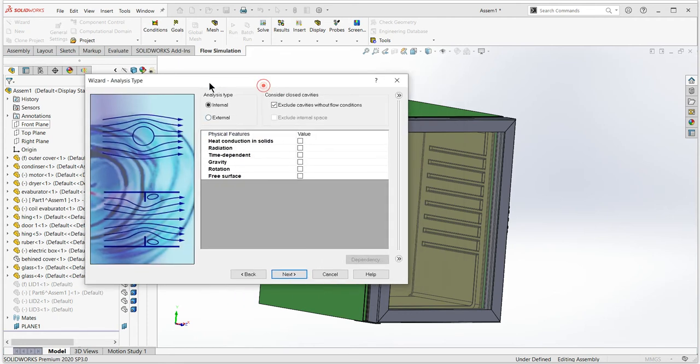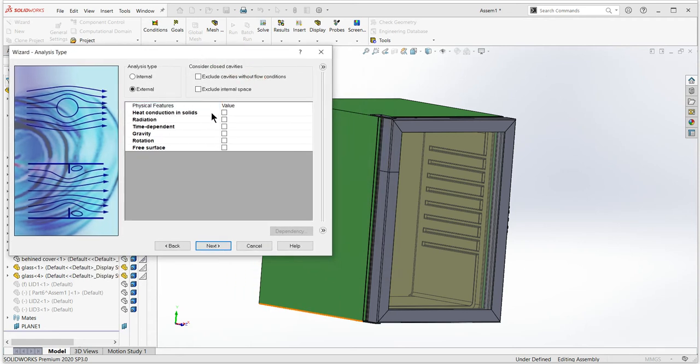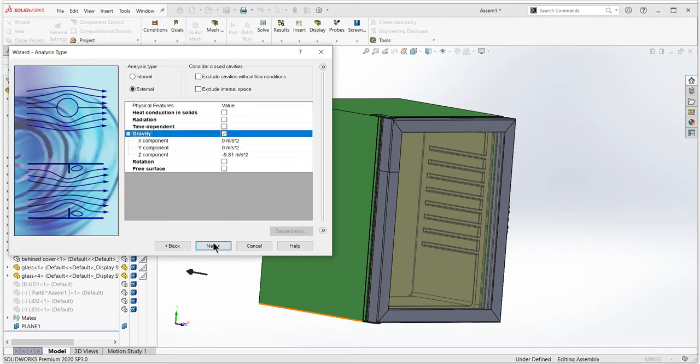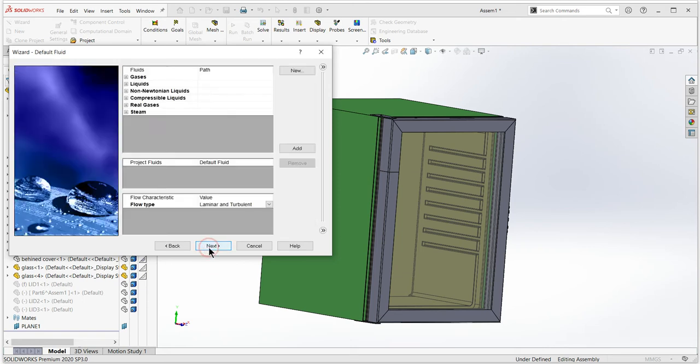The flow should be external this time because I'm going to deal with both, that is external as well as internal. In this case I need to select external, so it will analyze both things. And the gravity along the y direction should be -9.8 here, and here it should be zero. And then the heat conduction should happen. Then I'll click on next.